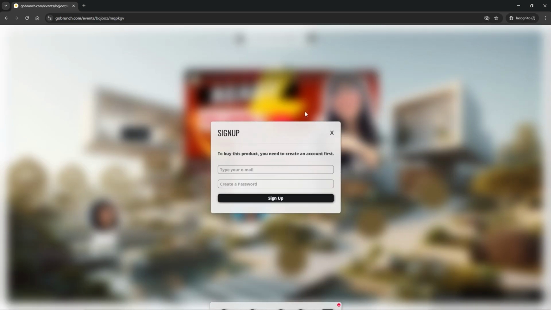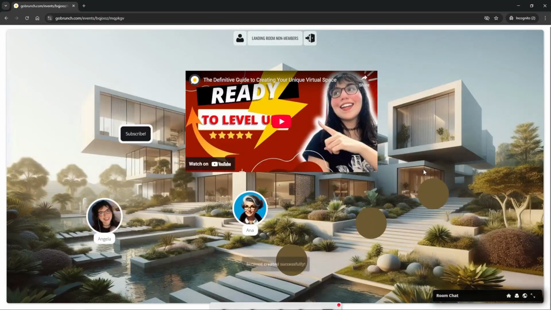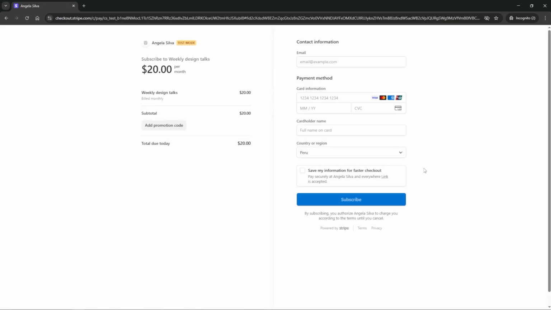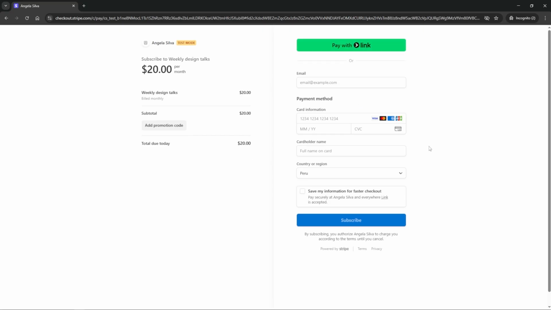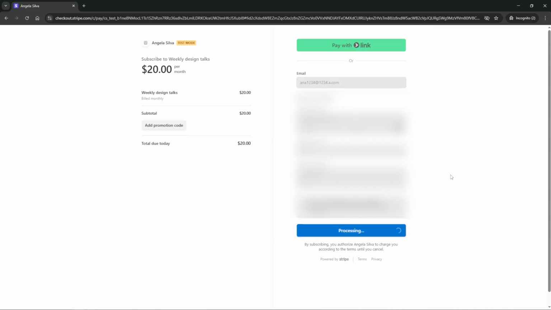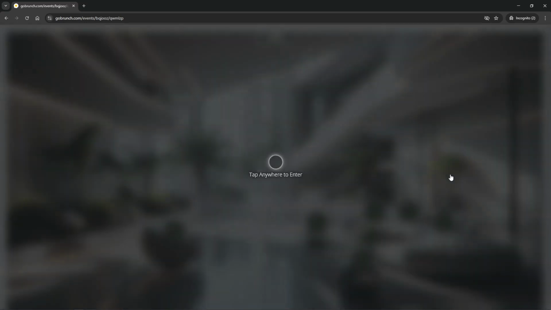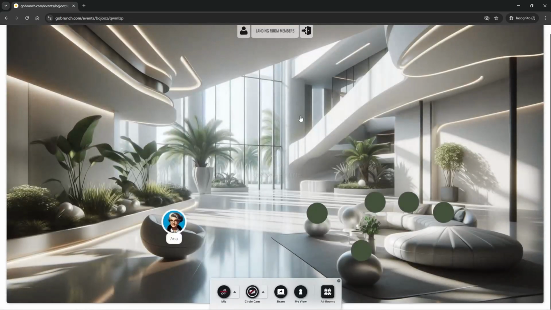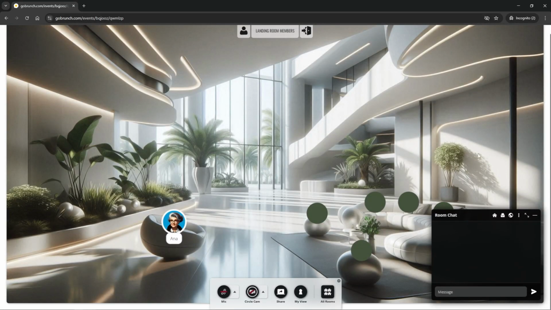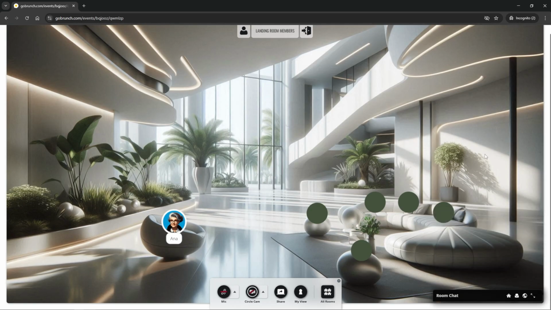They will see this pop-up because they need to create an account first. So let's type the email there. Let's create a password and sign up. Perfect. And the platform will automatically take them to make the payment to join your community. So let's fill in all this information and subscribe. After the person makes the payment, the platform will take them directly to the landing room for members. That means that now they are members of your community.